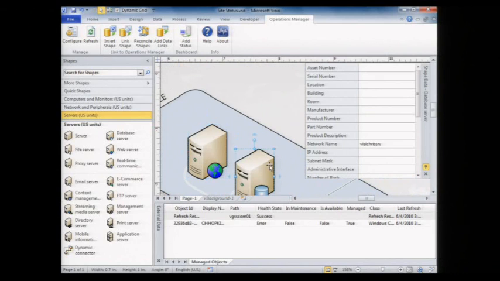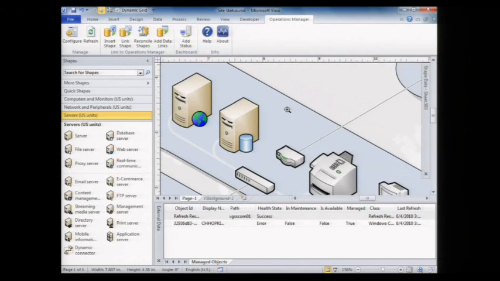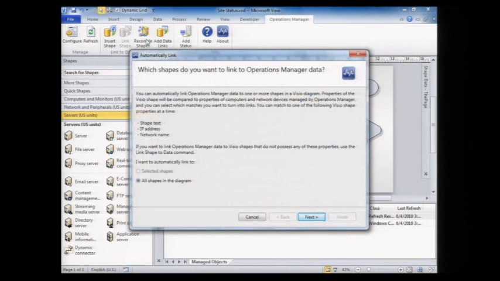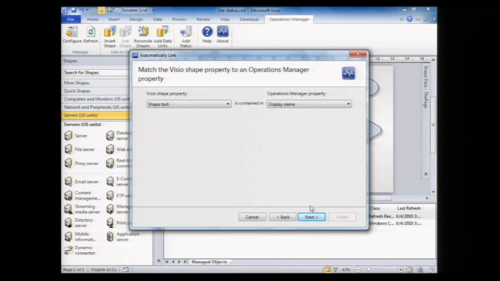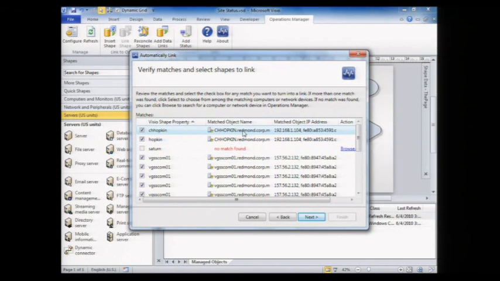So we went ahead and replicated that functionality in our add-in with what we call the Reconcile Shapes wizard. And so you'll see here, if I just run this wizard, again, I can choose all the shapes in the diagram. And then on this next screen, I tell it how to determine what the matches are. So in this case, I can choose network name, since I've already filled that out in my existing diagram. And I can choose display name. And then immediately it goes to Operations Manager and tries to reconcile and find all the management objects that match those shapes.